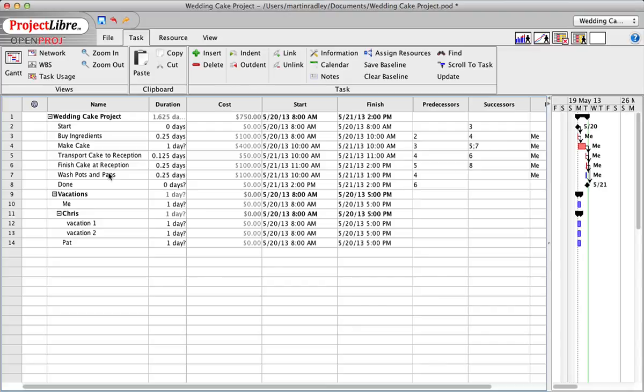So in this particular case, what we're saying is, in order to get to done, we have to do pots and pans. So another predecessor here would be 7, right? So for done, not only do you have to finish the cake at the reception, but you have to wash the pots and pans as well.